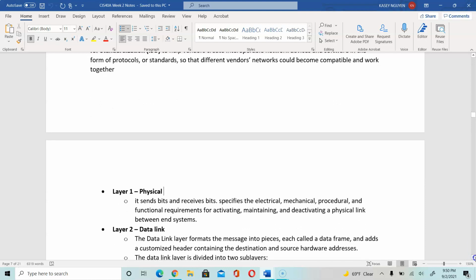And the first layer is going to be the physical layer, in which the bits are being received or sent at your network interface card or your wireless adapter. At this level, there are electrical, mechanical, procedural, and functional requirements to activate, maintain, and deactivate the physical link between your computer and another system. So in order to establish the physical communication, it has to happen at the physical layer. And in this layer, the device that's operating is going to be your network interface card or your wireless adapter.